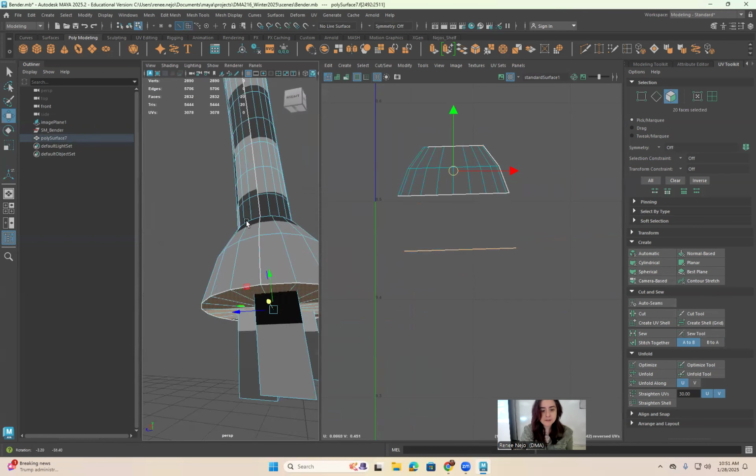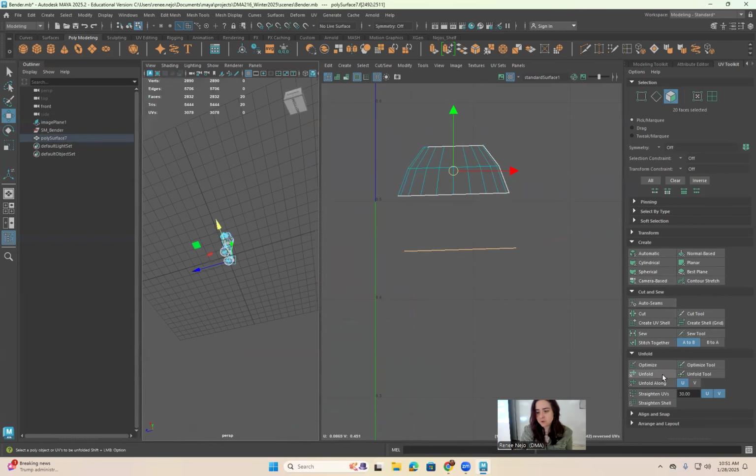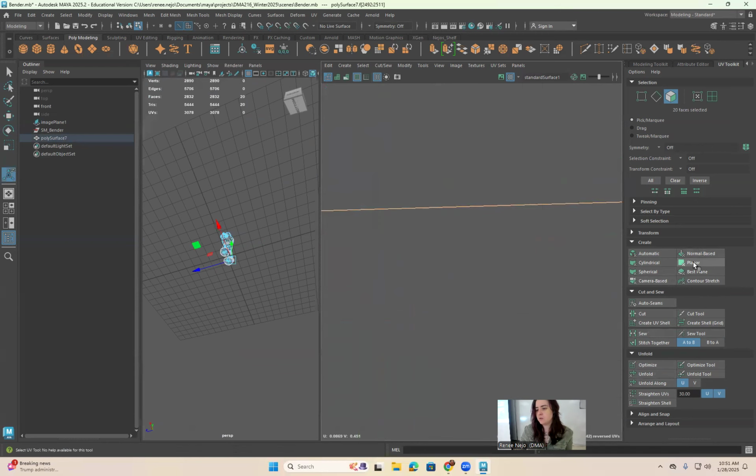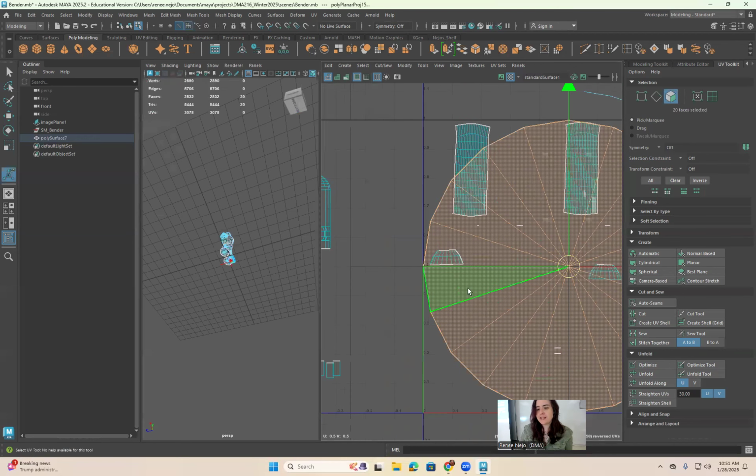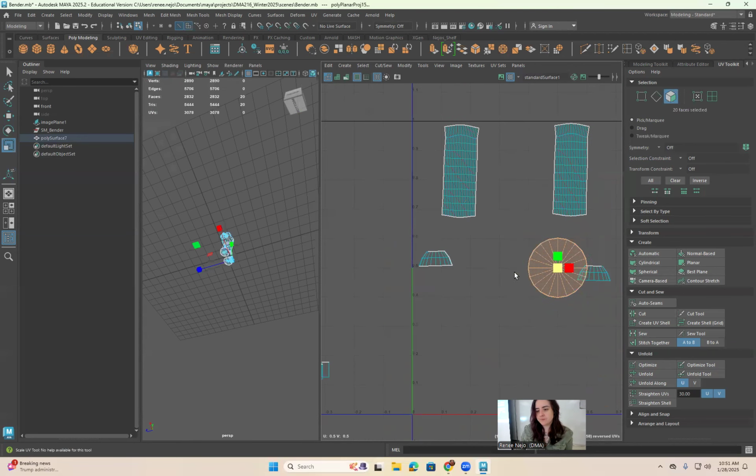And this guy needs some help. If I try to unfold it right now, yeah, Maya's trying, but it makes it a little tiny. So go ahead and create that to a planer. And now we can unwrap both of these together. We got the hand done right there.